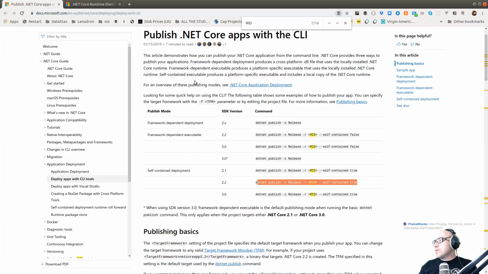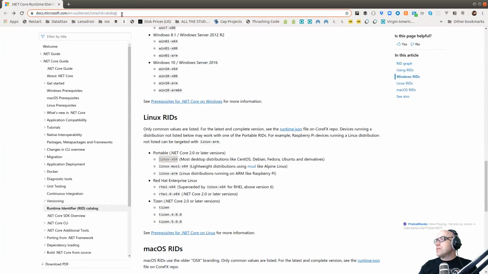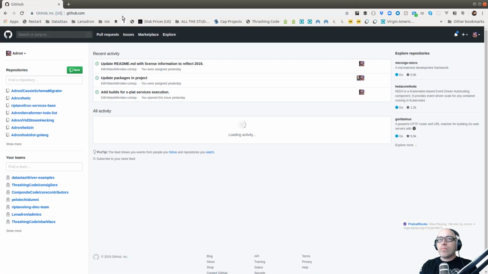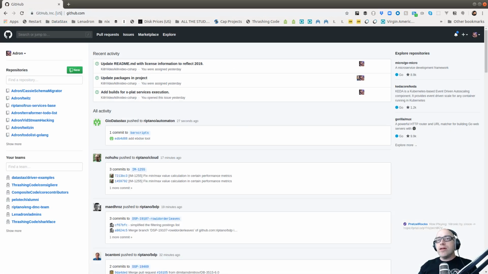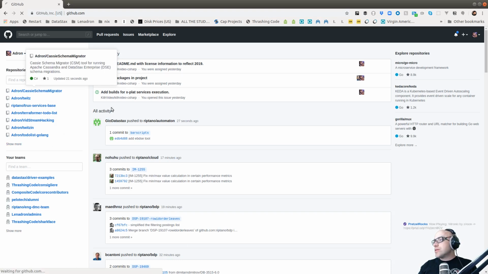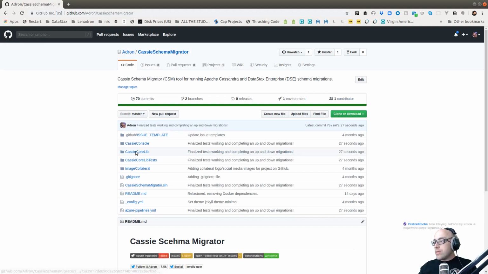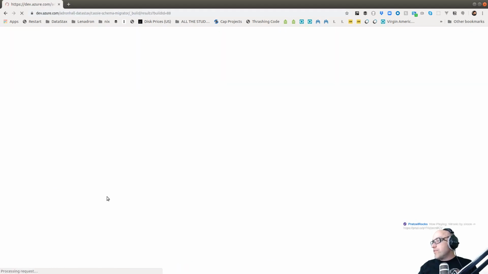Let's bounce into this. We'll go back over to GitHub. And in GitHub, let's see here, GitHub. Where are you at? Schema migrator. Uh-oh, build fail.